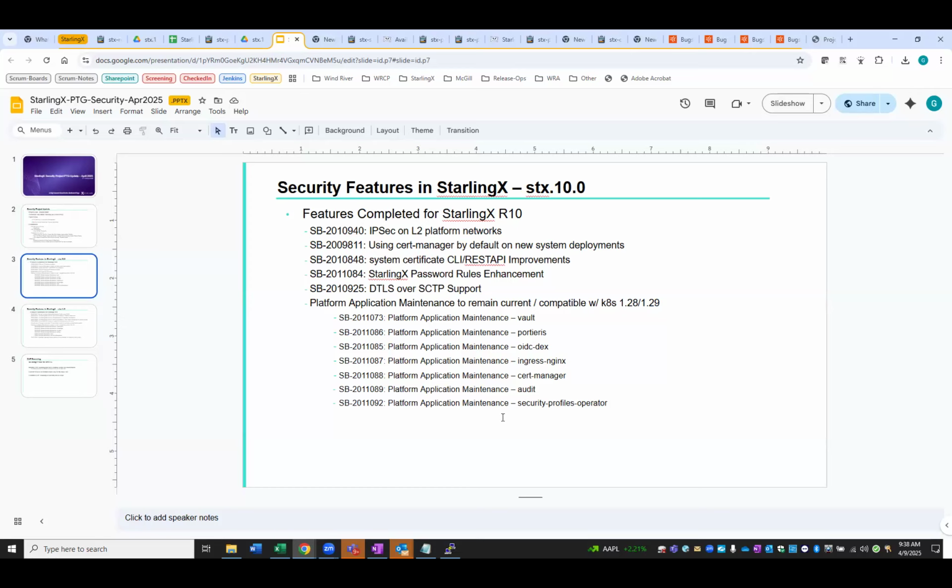We also implemented some additional password rules enhancements. So in terms of length and complexity of passwords, password history, how many you can keep, or how many have to be unique before you can reuse, and a bunch of rules like that, again, in the context of increased security. And we've also implemented DTLS over the SCTP support.